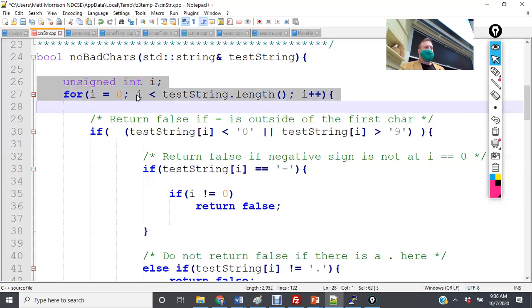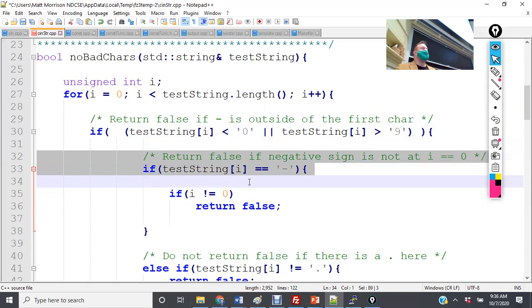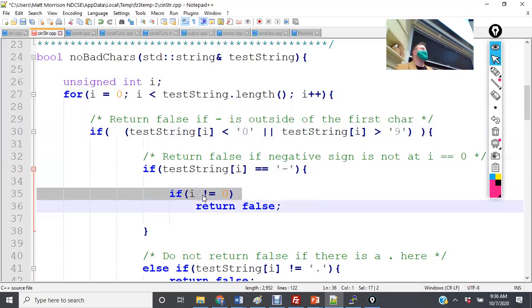Here I have an unsigned int, and I'm iterating through the length of the string. I check if the character is outside the digit range, so if it's less than 0 or greater than 9, then I have a potential bad character. Then I say if the character at that position is a negative sign, and the position is not 0, then I return false. So I'm allowed to have a negative at the very beginning of the string. Does everybody see that? If I have a negative anywhere else in this input, it will return false.